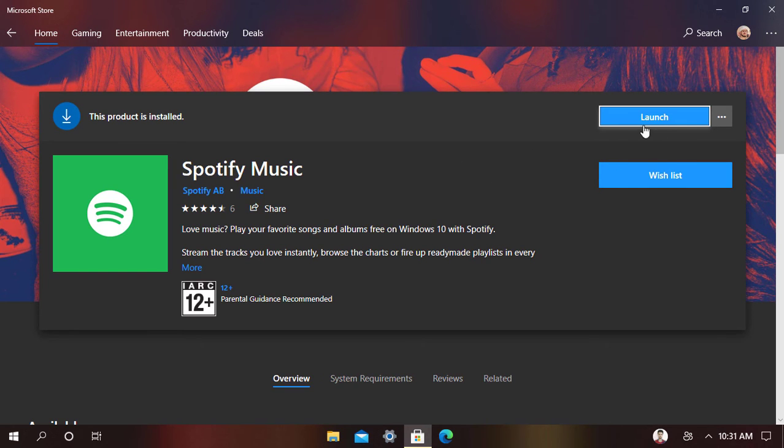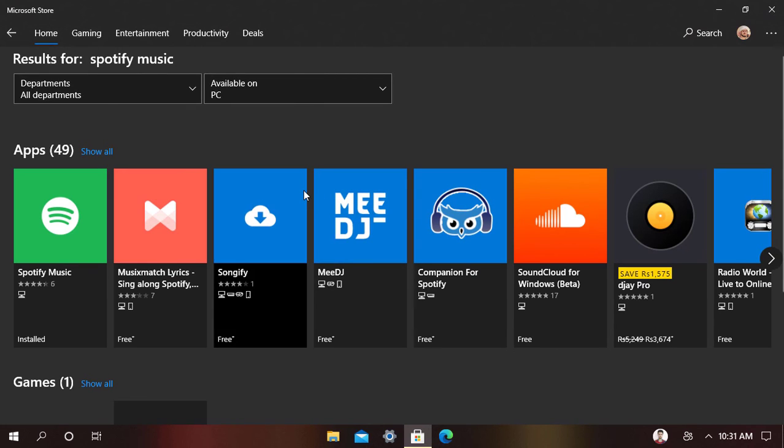I have already downloaded this Spotify music. You can download it for free, no paid promotion. So just today I thought that there should be a tutorial about this, because a lot of people don't know about the Spotify. Microsoft has now enabled the Microsoft Store so that we can download it for free.